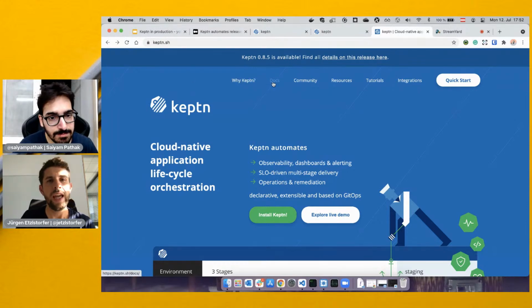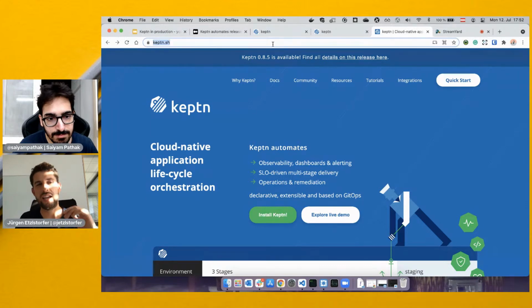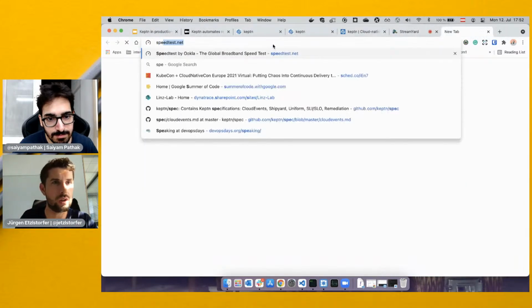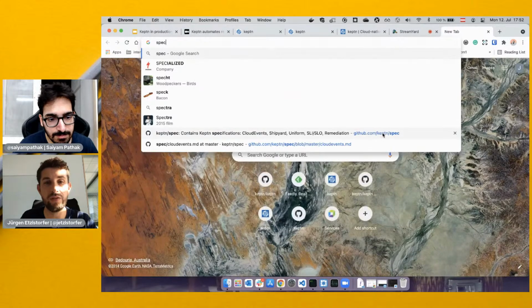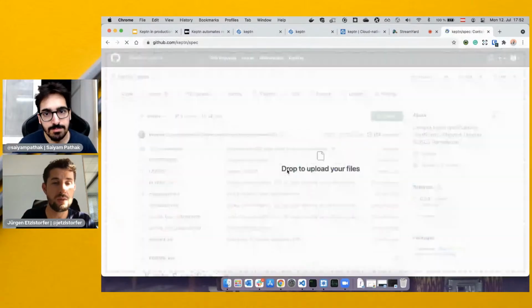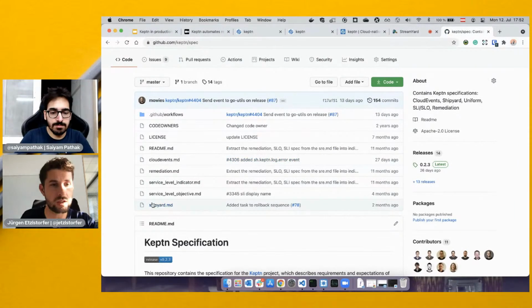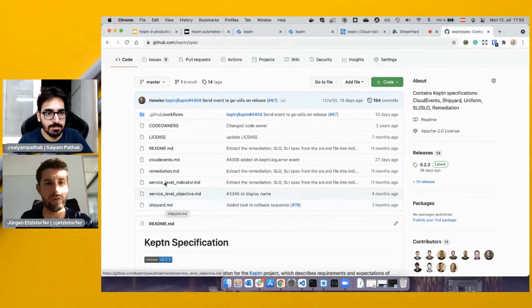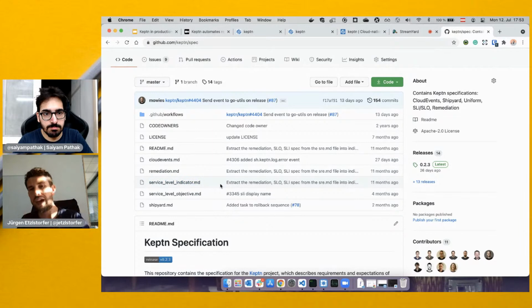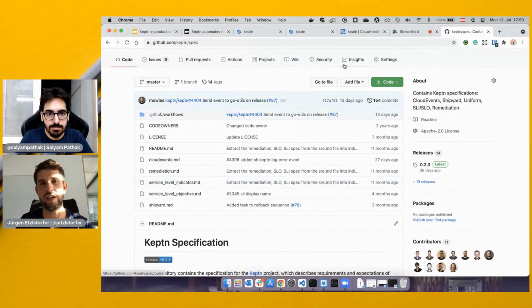There's also Shipyard. And if you're interested in all the different options that you can write, we do have a specification. In the specification, we have defined the specification of the Shipyard, of all the different kinds of cloud events, and how to define service level objectives and service level indicators. So the spec is openly available. It's also on GitHub. So if you want to learn everything about it, you can go there. And for the examples, you will find them in the documentation and in the tutorials.